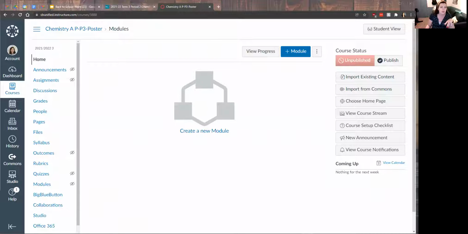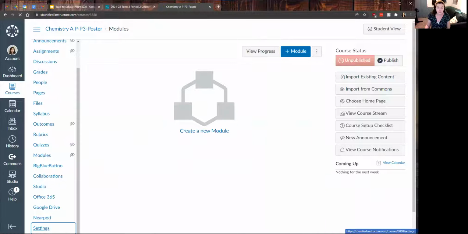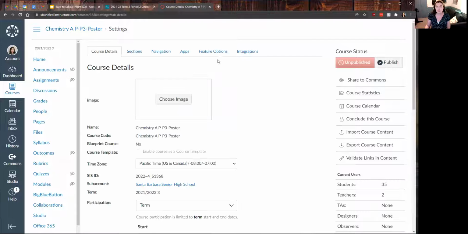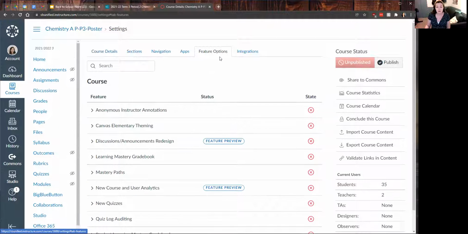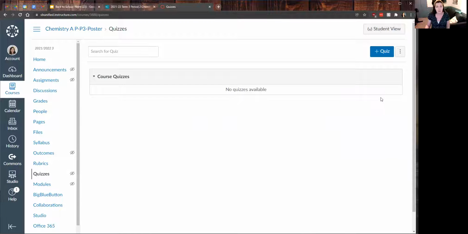So I'm here in Canvas. The first thing I need to do is enable the new quiz feature. So I'm here in my class. I'm going to go to settings at the bottom and then feature options, new quizzes, and I just enable it. And then I'm good. I can go then to quizzes to add a quiz or into modules. And I'll get a couple of new options.